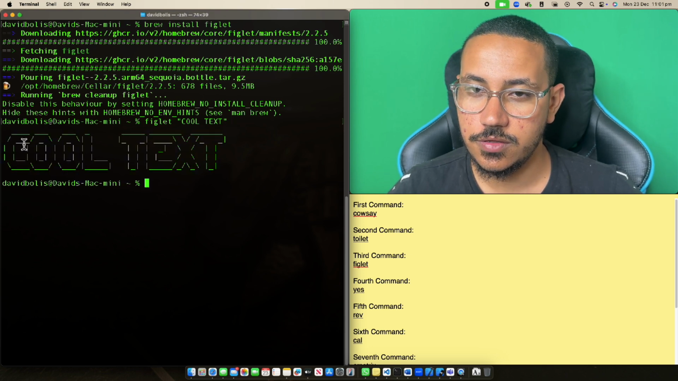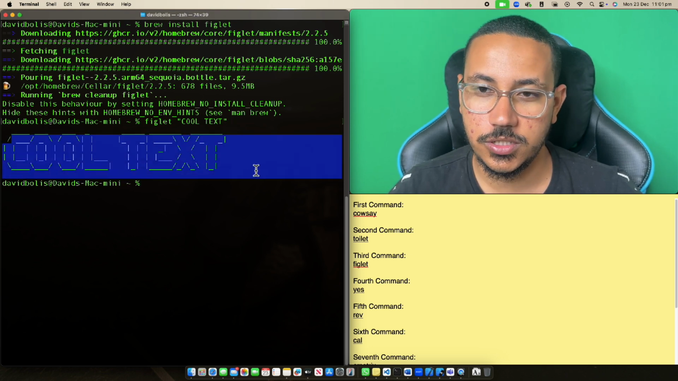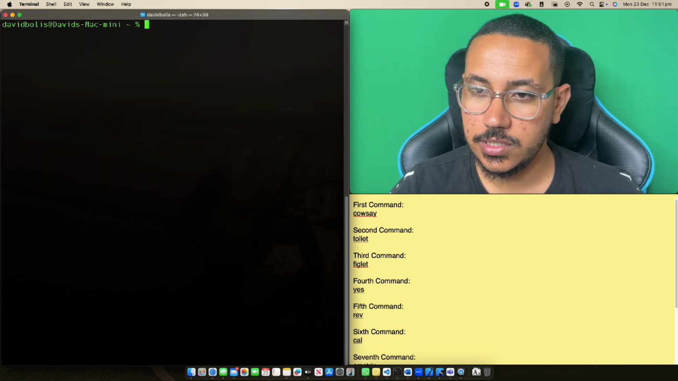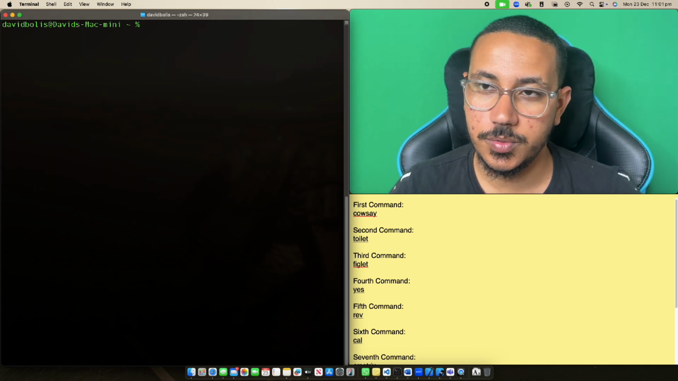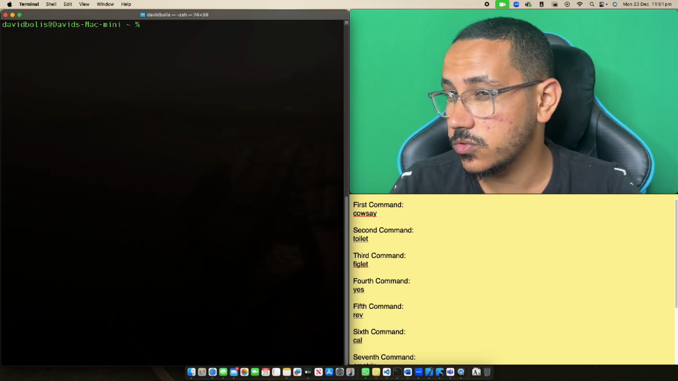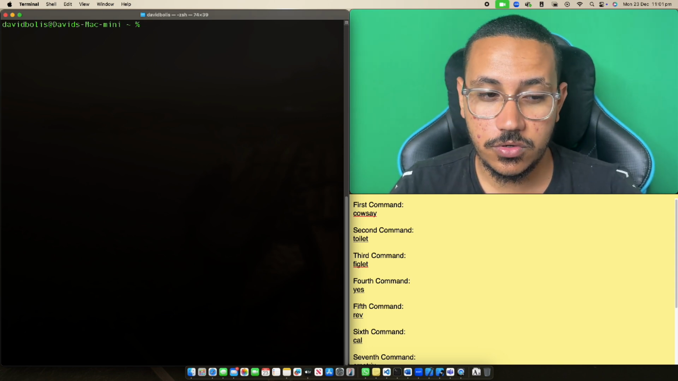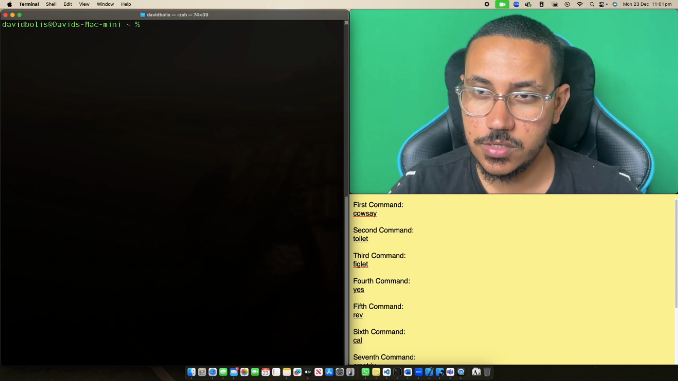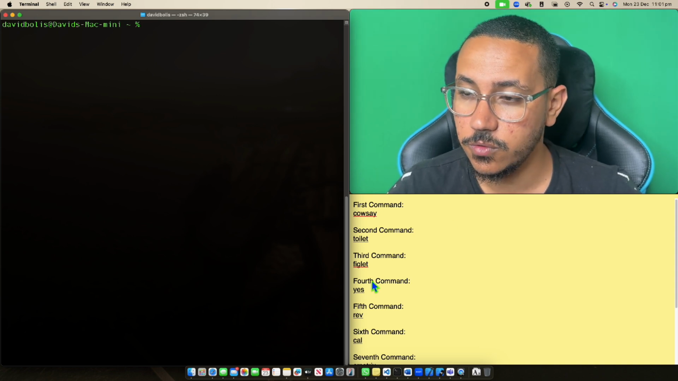And when I run it, you can see that it just says cool text, but just without the colors. Now I'm going to clear it, and now we're going to start getting a little bit more useful, even though at the beginning it might not look that useful. But let's go ahead and type it. Now this one's actually already installed, or it should be already installed, and it's actually called yes. So this is our fourth command.